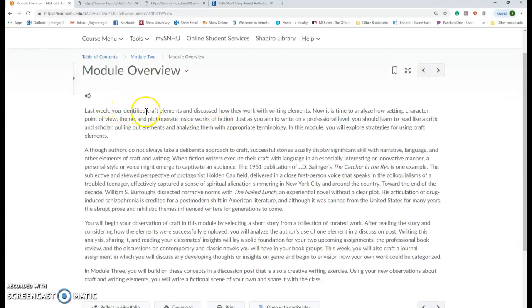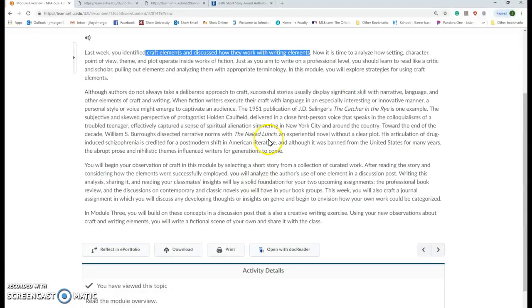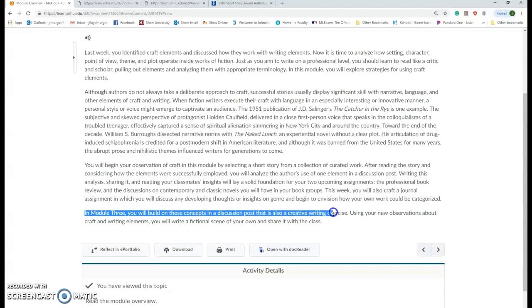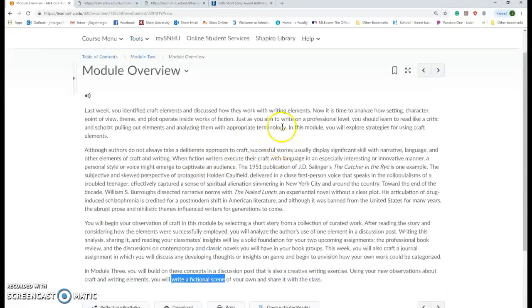Again, last week we identified craft elements and discussed how they work with writing elements. So just go ahead and read through this. It talks again about how important craft elements are in stories, okay? And keep in mind that in Module 3, you will build on these concepts in a discussion post. There's also a creative writing exercise. Next module, we get to do some writing. You get to write a fictional scene, but that is not till next module, so don't worry about that. Just be aware that what we learn in this module, we're going to be applying in the next module. Because who doesn't love to write? That's what we do.